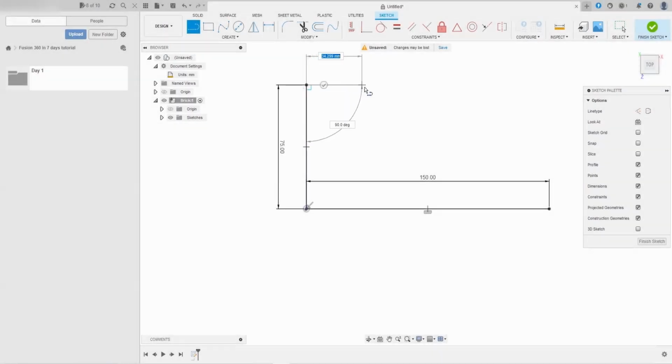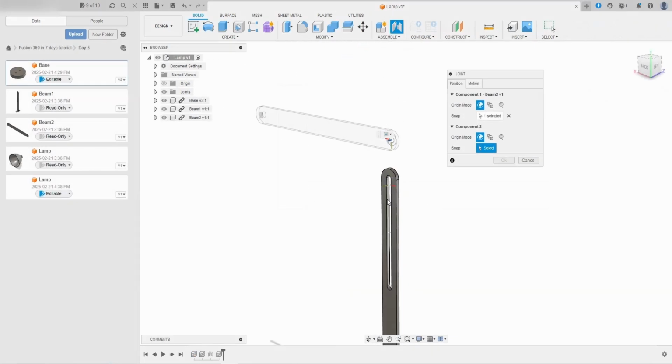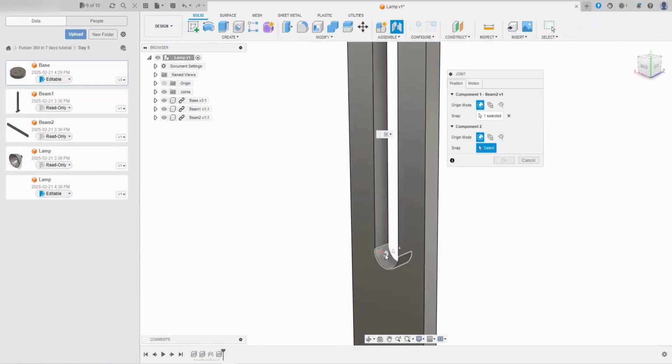What is going on, everyone, and welcome to the Fusion 360 tutorial series. This is day 5 of learning Fusion 360 in 7 days. This tutorial is for complete beginners with Fusion 360 in order to learn the ropes from sketching our first component to assembling geometries by day 7.